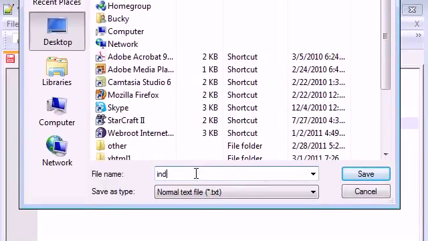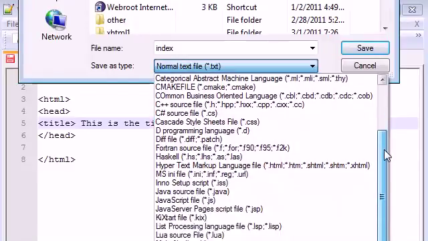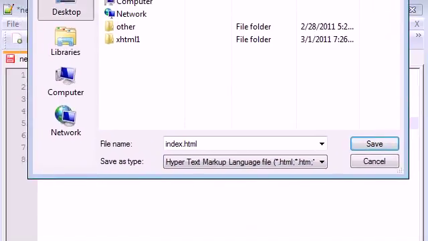Go ahead and name your file index. Now, index is pretty much the main name for the home page. So let's go ahead and save that as index, and make sure you don't save as text. What you want to save as is a special file type called HTML. So scroll down until you see something called hypertext markup language. That's HTML. That's pretty much the type of file. It's pretty much the website file.